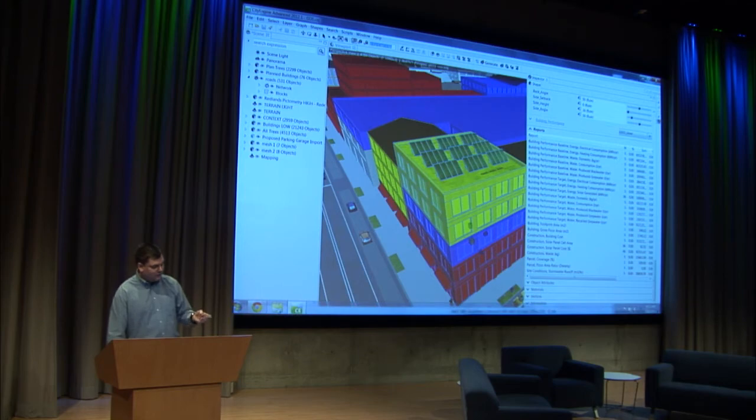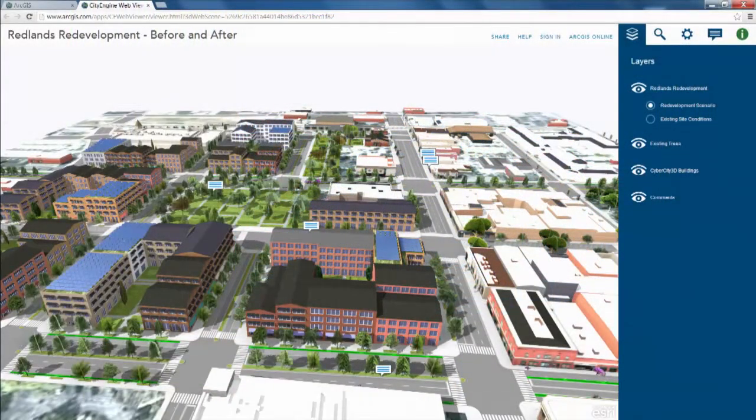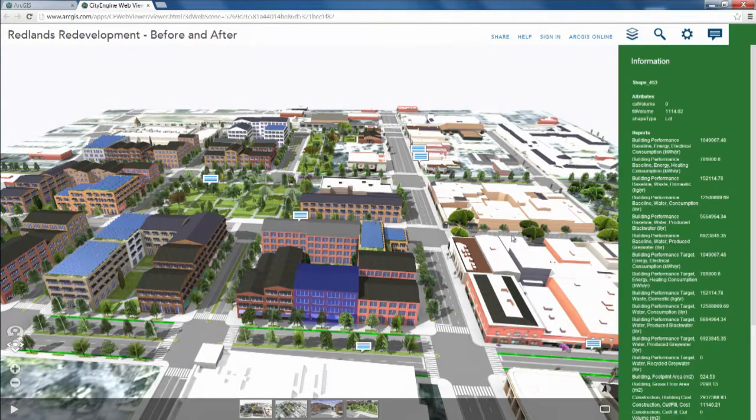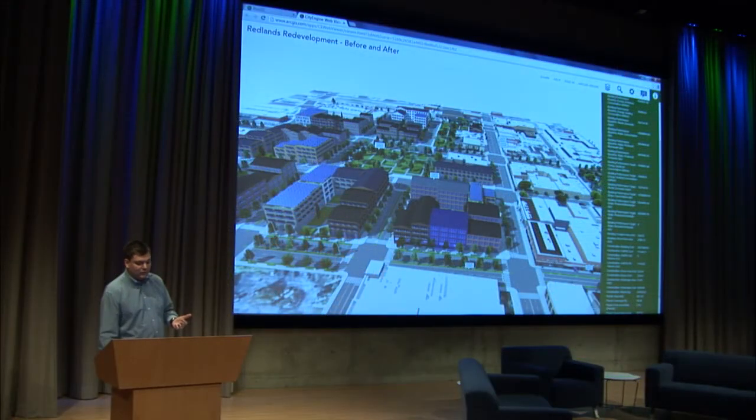And the great thing is these metrics, when you share this as a web scene. Does everybody know what a web scene is? Raise your hand if you don't know what a web scene is. Okay, a few people. A web scene is just a format that allows us to share 3D on the web in a browser. So this web scene here is of the same extent. All those metrics on this building, if I select this building, they're showing up here on the web. So I can actually take my 3D design, share it on the web, and people can actually see the performance metrics there as well.